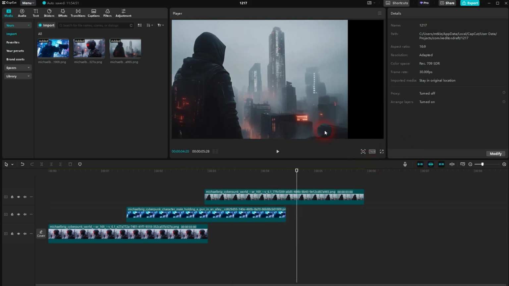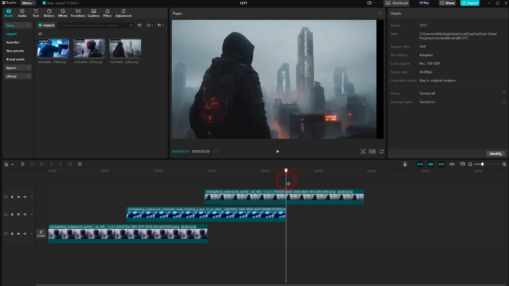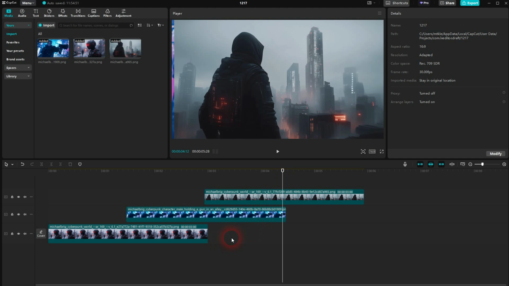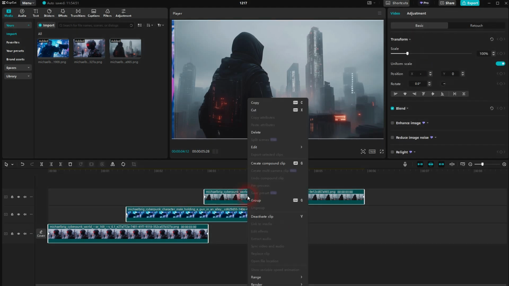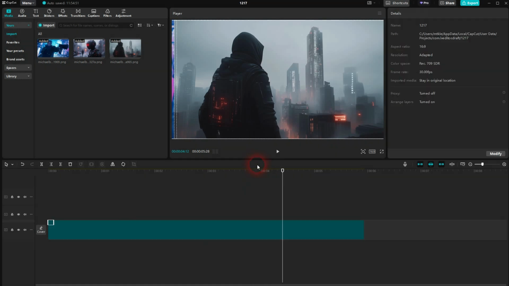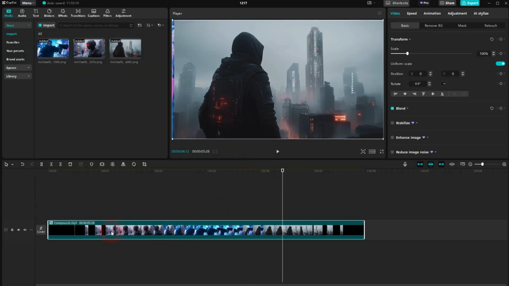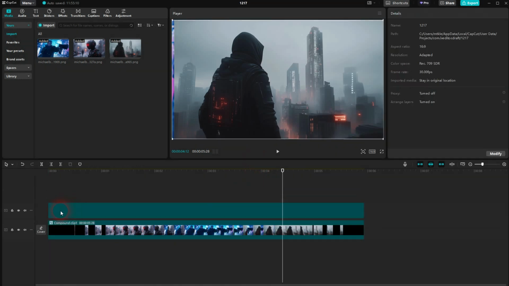You can continue on and on. As I've said, depends on how many images you've got. If you only have three and you want to create an endless slide of these three only, then select all images now. Then right-click and create a compound clip. And now you can hold Alt and drag a copy out of there.